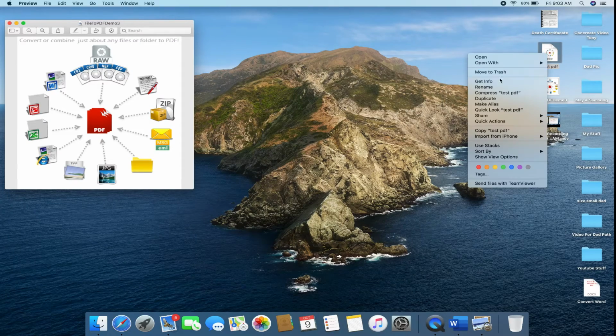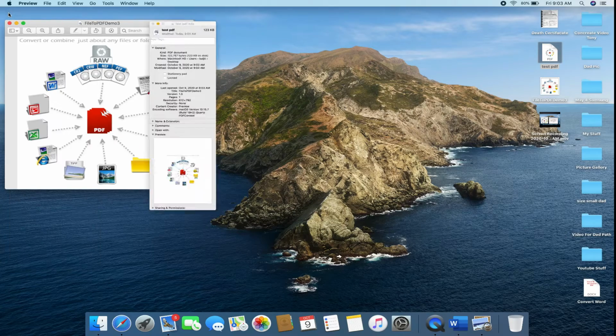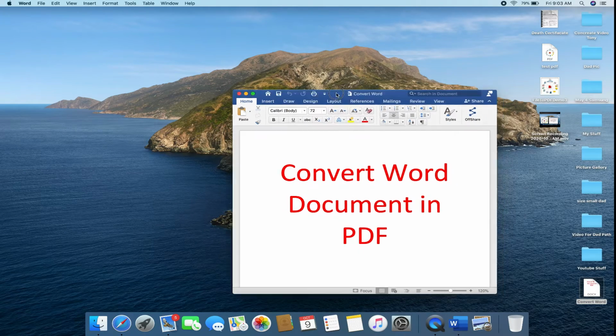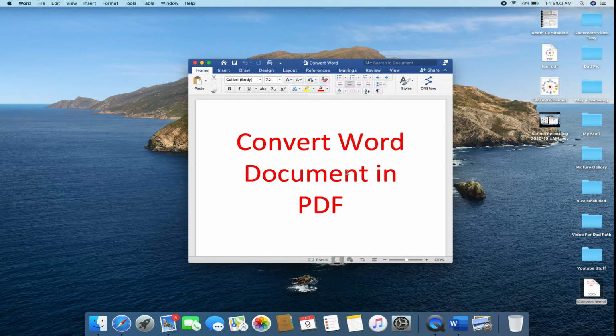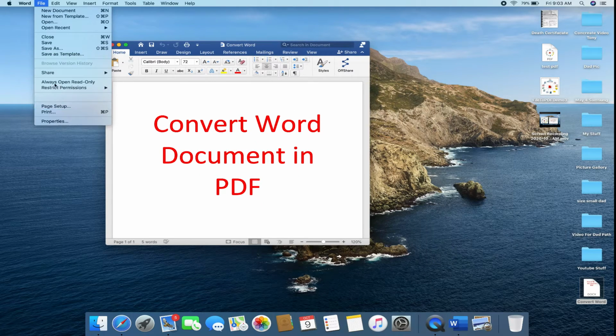You can also get information. It tells you it's the PDF document. Now there is a Microsoft Office. I have one little document. I write down convert the Word document and PDF. How to convert this one? Same thing, we are going to open, say file. Now in this case you will not see here export and PDF.